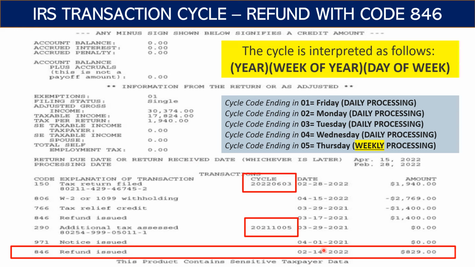And the 846 is obviously the code you want to see. It means your refund is issued. Most people see 152, especially during PATH Act when refunds are held up. But 846 is the code you want to see. It means a refund has been issued.